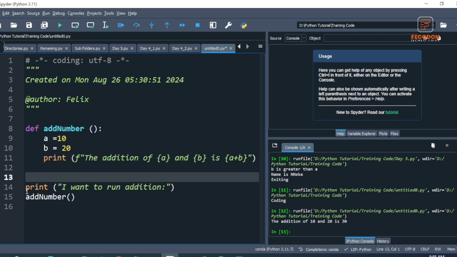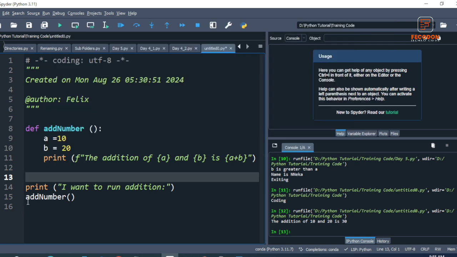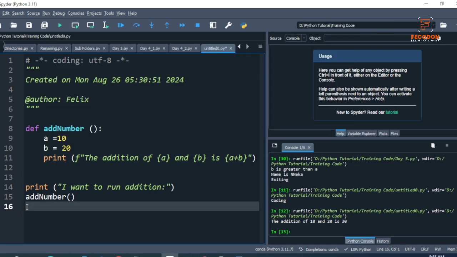So it will execute this print, I want to run addition. And at this line that has add number, it's going to search for the name of this function in where you define your function. Once it sees this add number, it's going to execute these three lines of code. Once it's done executing the last line, it will come down here and continue whatever I have below. This is how a function works. This is the simplest way a function works.